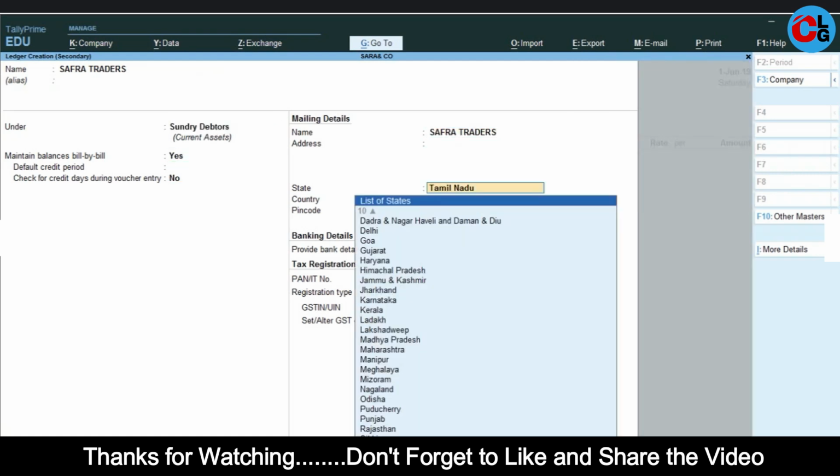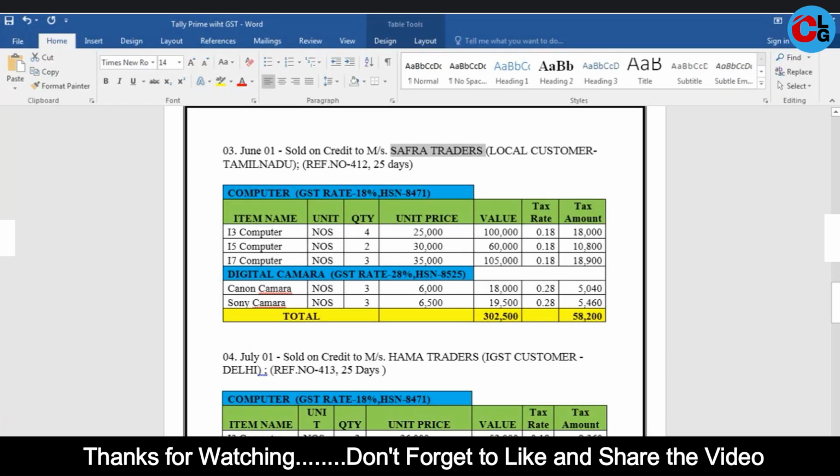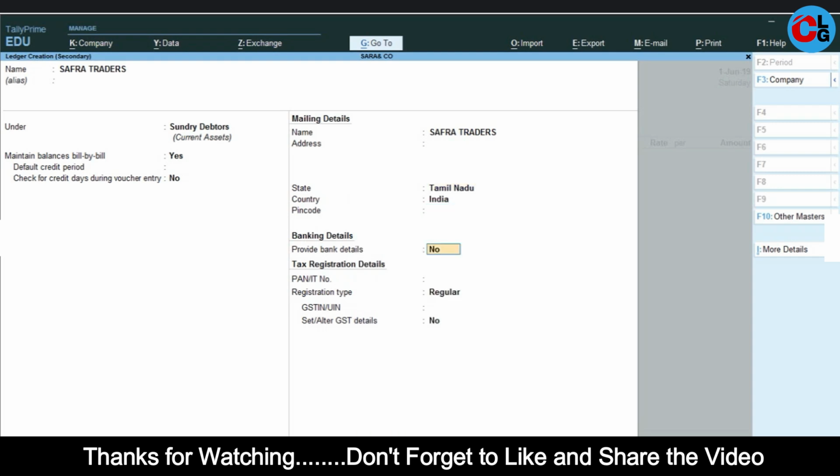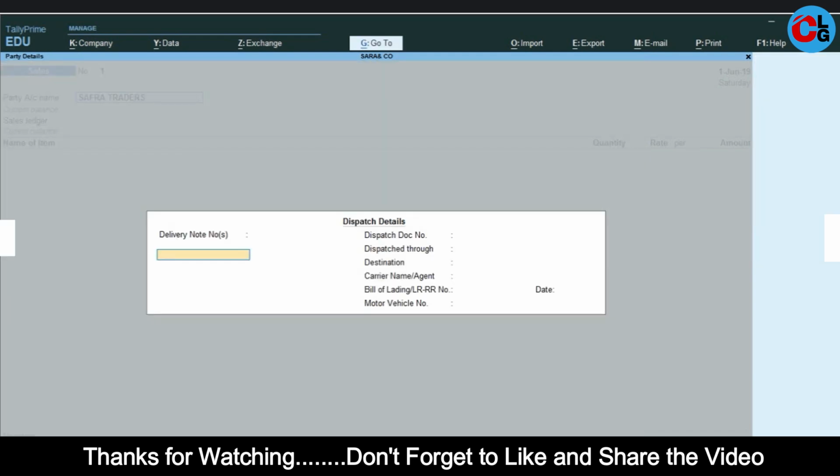And this is very important. State is, what is her state? State is Tamil Nadu. So this is the within-state transaction. So Tamil Nadu. And if you have the registration number, you can enter. I don't have. I just explain for the education purpose. Then I'm going to save it.